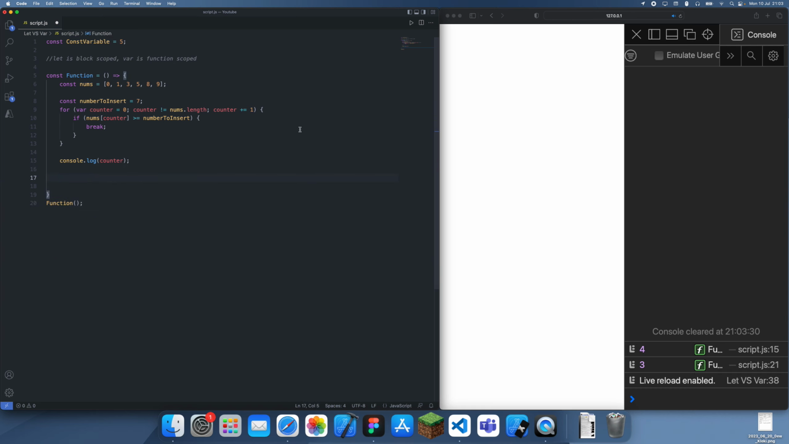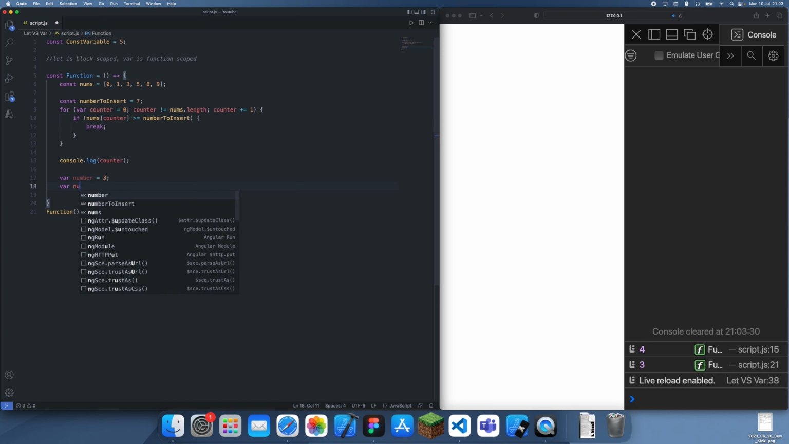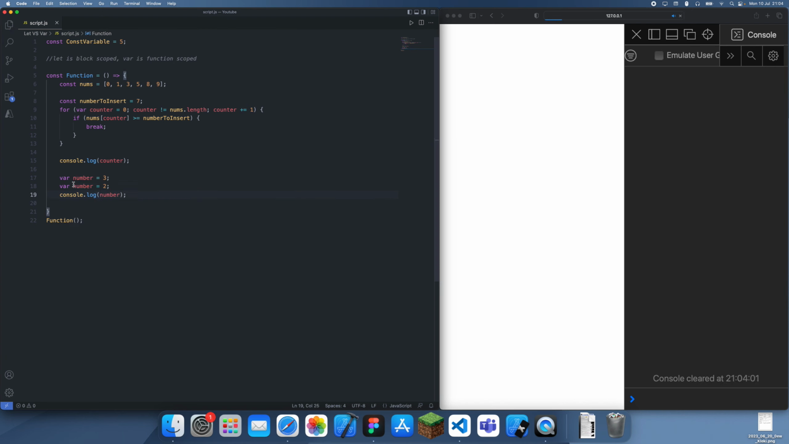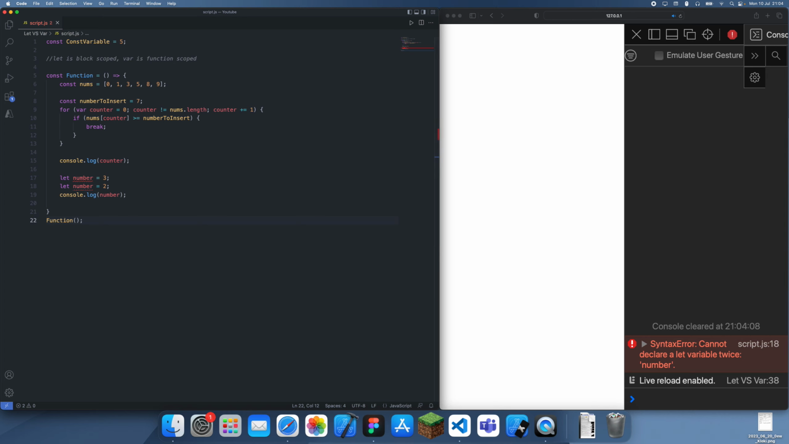So a few more differences. If you have a var number equal to something, you can actually redeclare it using the same name, like so. It's not going to cause any problems. You can just log this, and it will just be treated as if you reassigned it, like so. If you try and do the exact same thing with let, you'll see it's actually not going to work. We can't declare a let variable twice. So there's one issue.